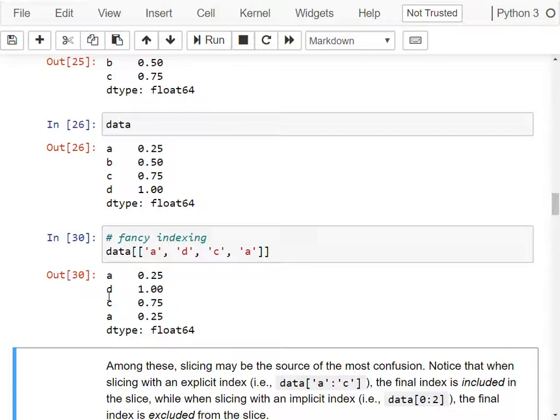So that's the fourth data selection operation. So the 3 operations, indexing, slicing, and fancy indexing, operate on the index. Masking is the only operation that operates on the values.